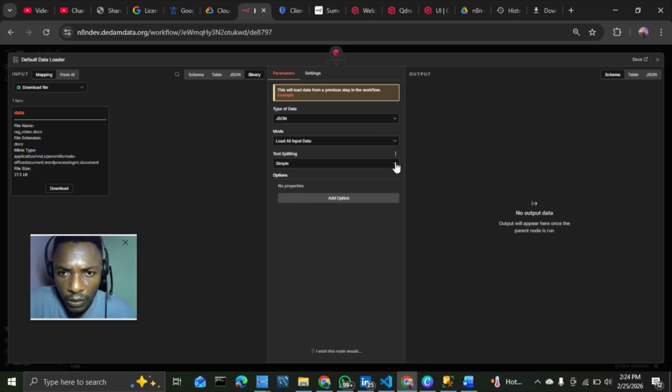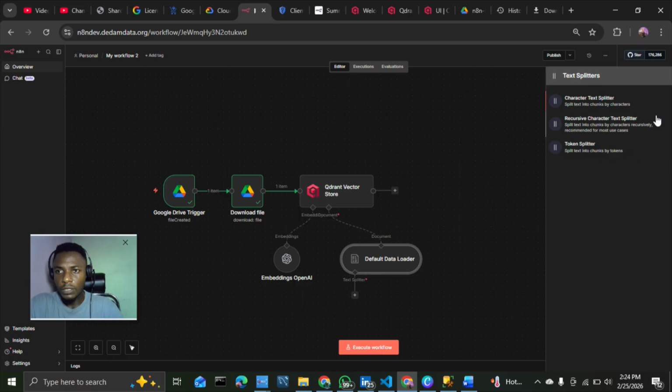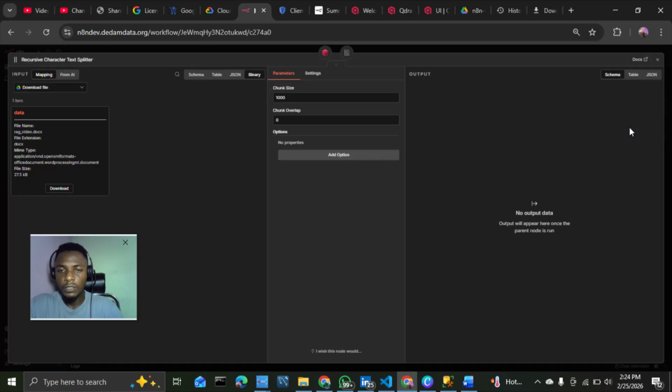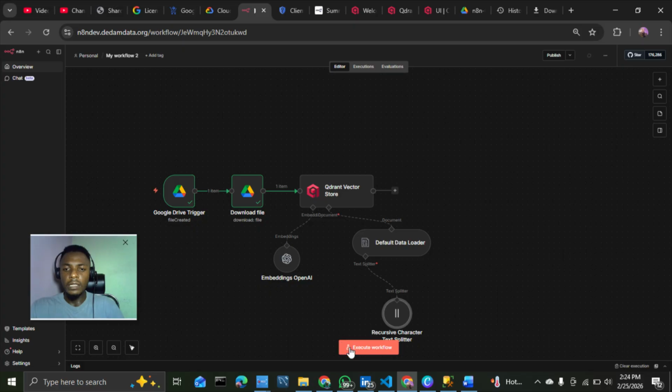I need it to load that input. So here we need a document splitter. My preference is always to use the recursive character text splitter. Then I have to split into chunks of 1000, with a chunk overlap of 200. I think this is okay for what we want to do. Now I can execute the workflow.